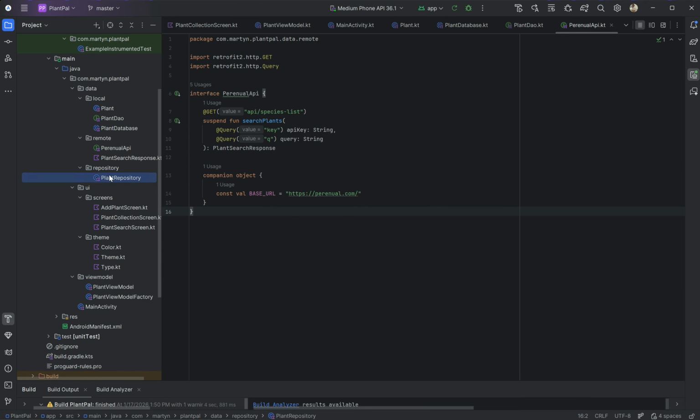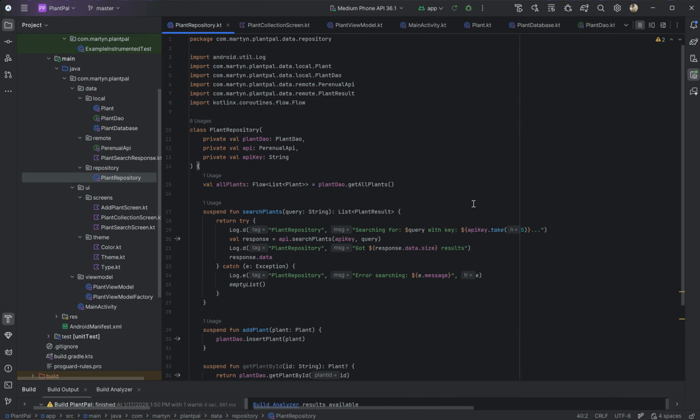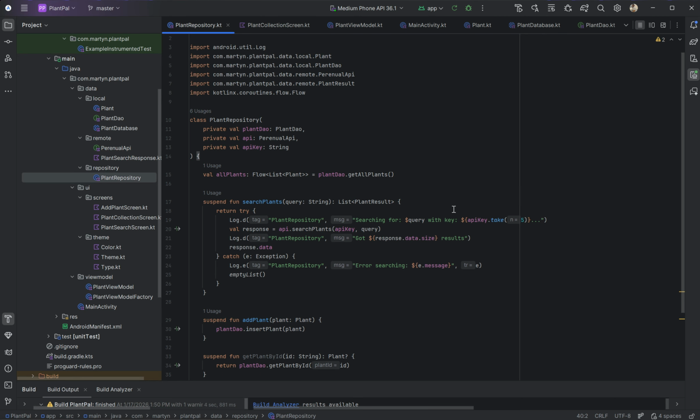Next one is going to be the plant repository. This one has a little bit more, so I'll scroll down. The plant repository acts as a single source of truth for the plant data. It combines the local database and remote API. The search plant function calls the Perenual API, and add plant saves to the local Room database. This follows the repository pattern which separates data logic from the UI.